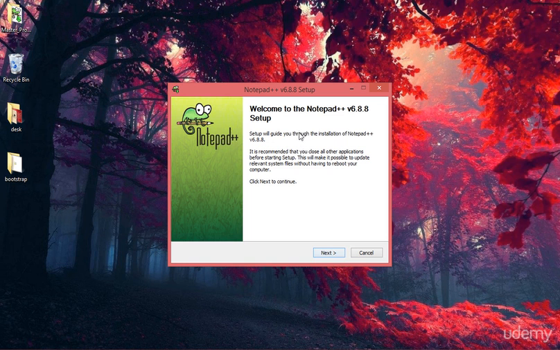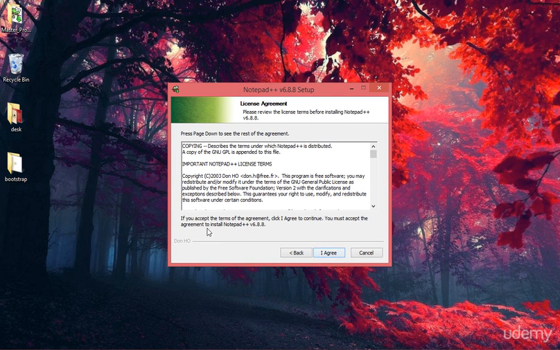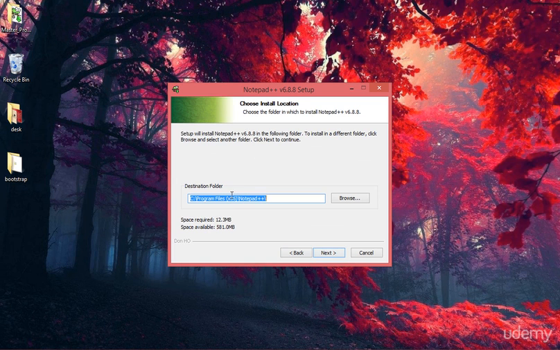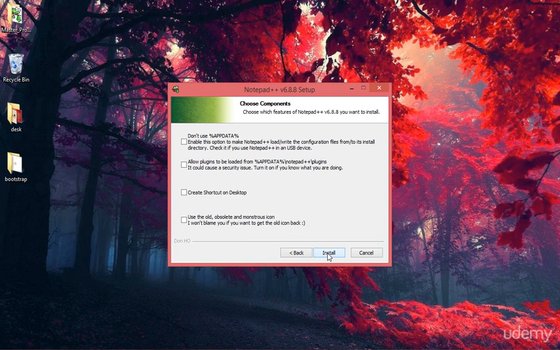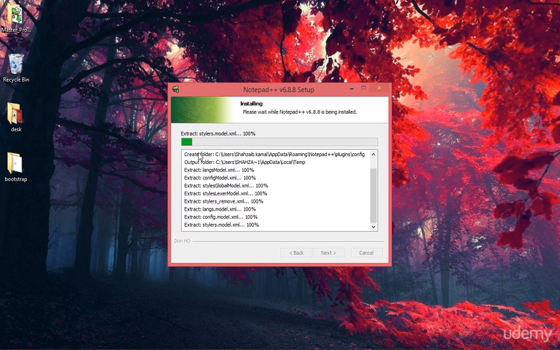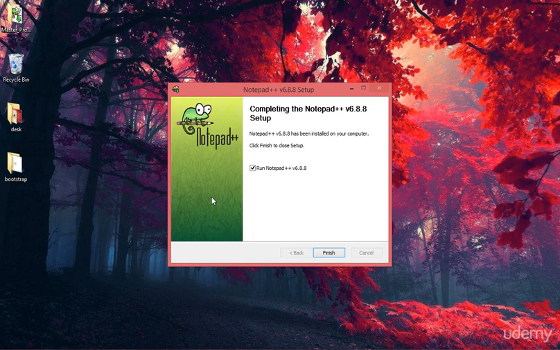However, I've installed Notepad++ already, but I'm installing it again. Then I need to agree, and then they're asking me where to install. I'm telling yes, and they're asking me for some more elements. I'm not updating anything, just simply clicking on next. Then they're asking me for some more things. I'm not doing anything, just simply clicking on install, and then they're installing Notepad++. As you can see, it's installing all the features, different languages which are supported here, and different elements.